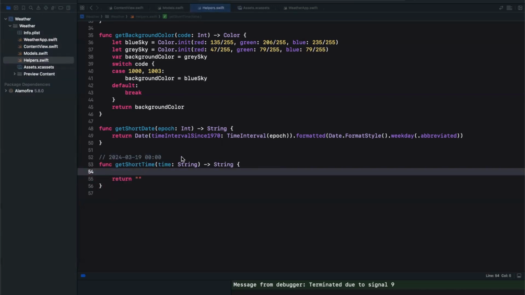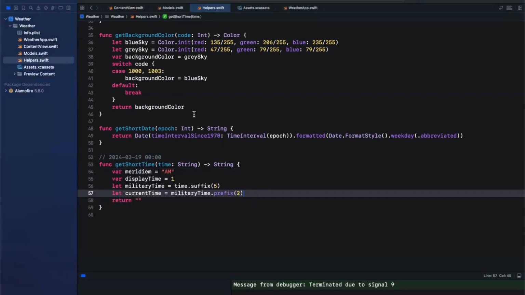I'm going to set a few variables. The meridian will be set to AM by default. The display time will be 1. The military time will take into account all 5 last digits in the string. In the initial example that I provided, it's 00:00. And the current time will be the prefix to the military time. So it'll be the first 2 digits of the military time.